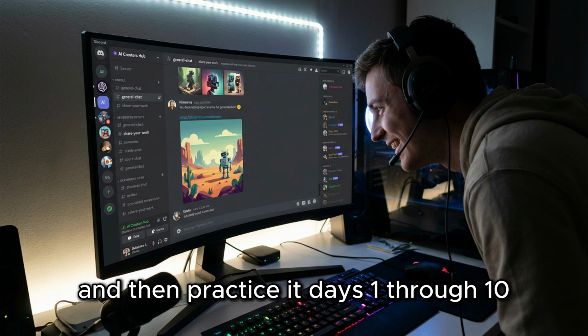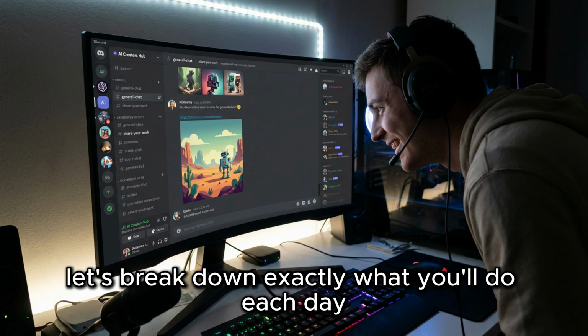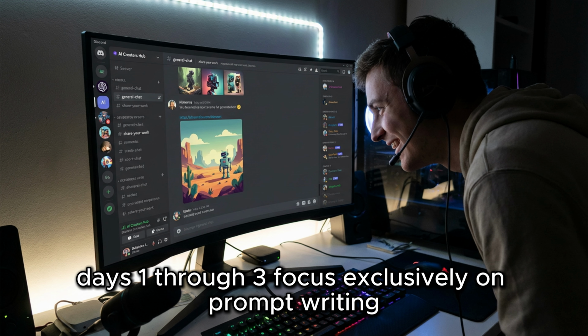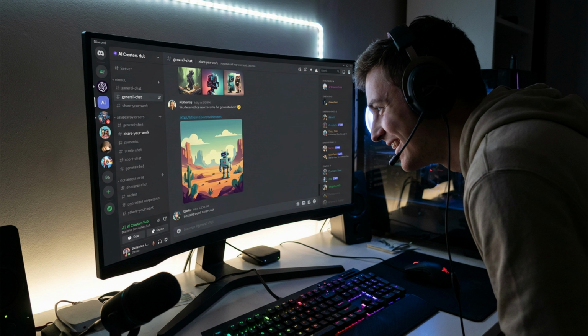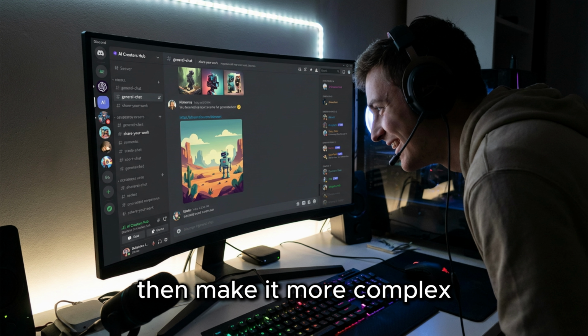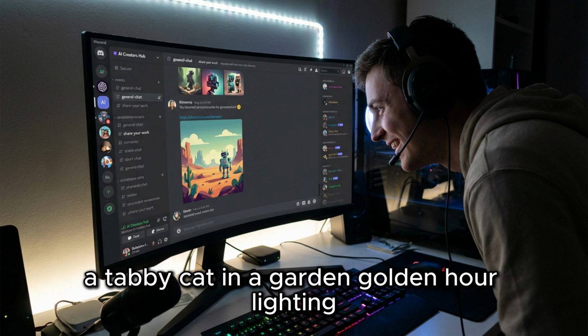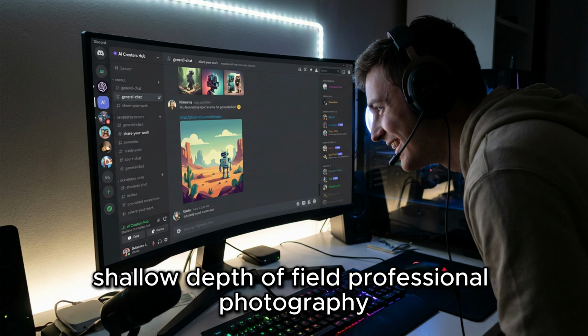Days 1 through 10, building foundations. Let's break down exactly what you'll do each day. Days 1 through 3, focus exclusively on prompt writing practice. Generate 20 images per day with different prompt structures. Start simple, a cat in a garden, then make it more complex. A tabby cat in a garden, golden hour lighting, shallow depth of field, professional photography.